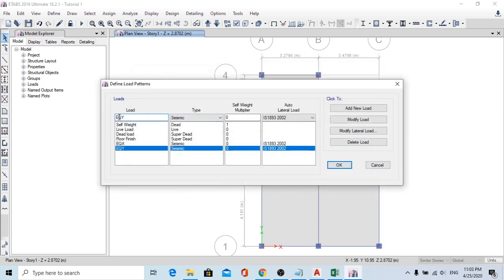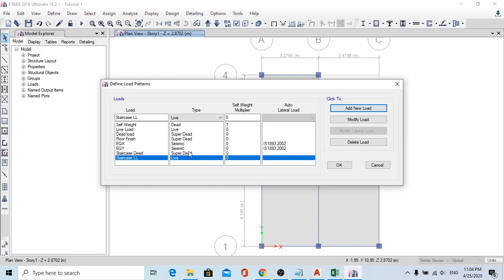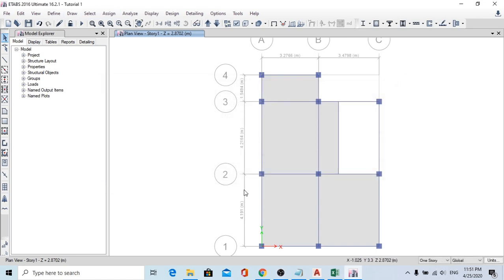Since we'll be adding staircase load to the beams, you can also add staircase dead and staircase live load, just to define load patterns. Or you can add or subtract the required load patterns over here, according to the loads that are coming to the building. Click on OK. Now we will be defining load cases.